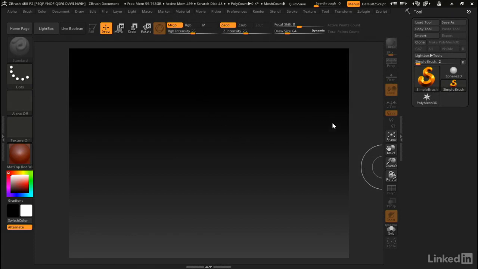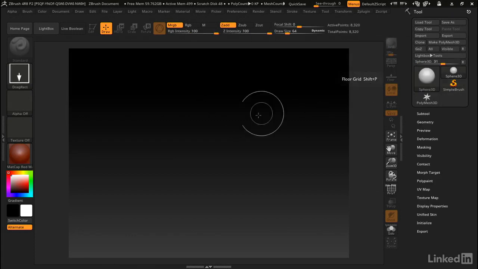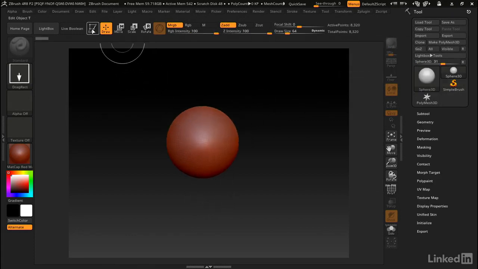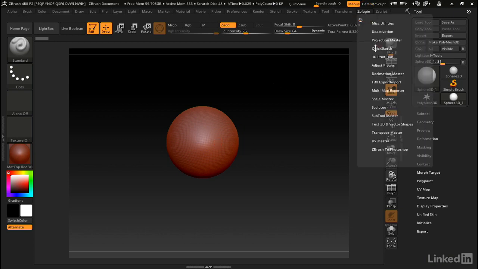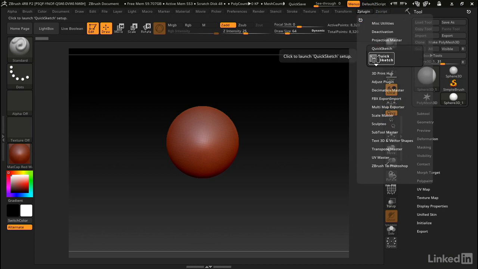So for this, let's say I want to start with a regular sphere. I'm going to click and drag it into the canvas. We'll go into edit mode. And let's say we want to start sculpting something. But maybe you've got sculptor's block. You don't quite know what you want to make. One way to get through that is to go into QuickSketch mode. So let's go up to Z Plugin, QuickSketch, and click on the button.